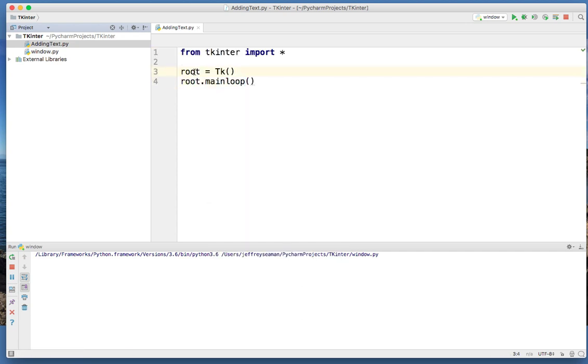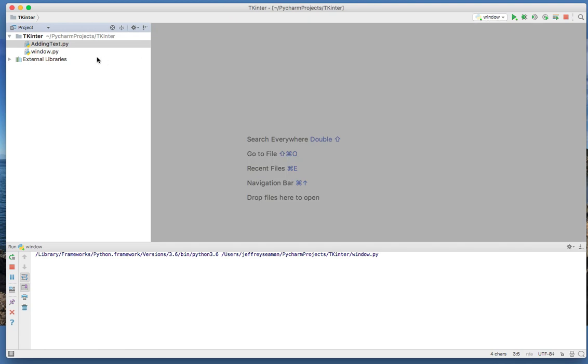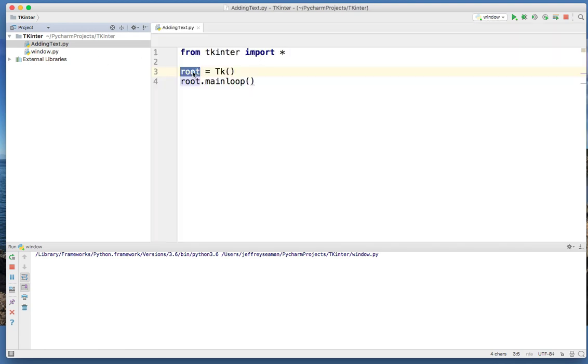Alright, now I'm going to call it window this time. Alright, maybe if I can type. Now it's not letting me type. There we go, quit doing that. Alright, what is going on with my keyboard?